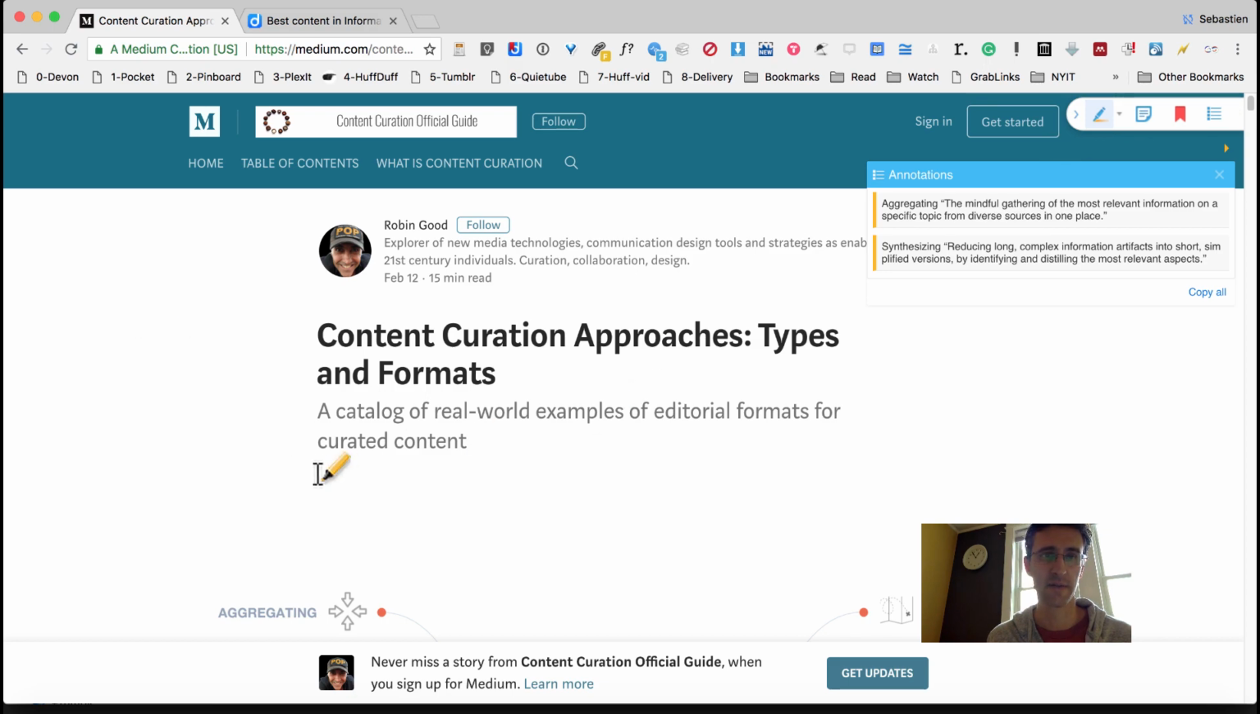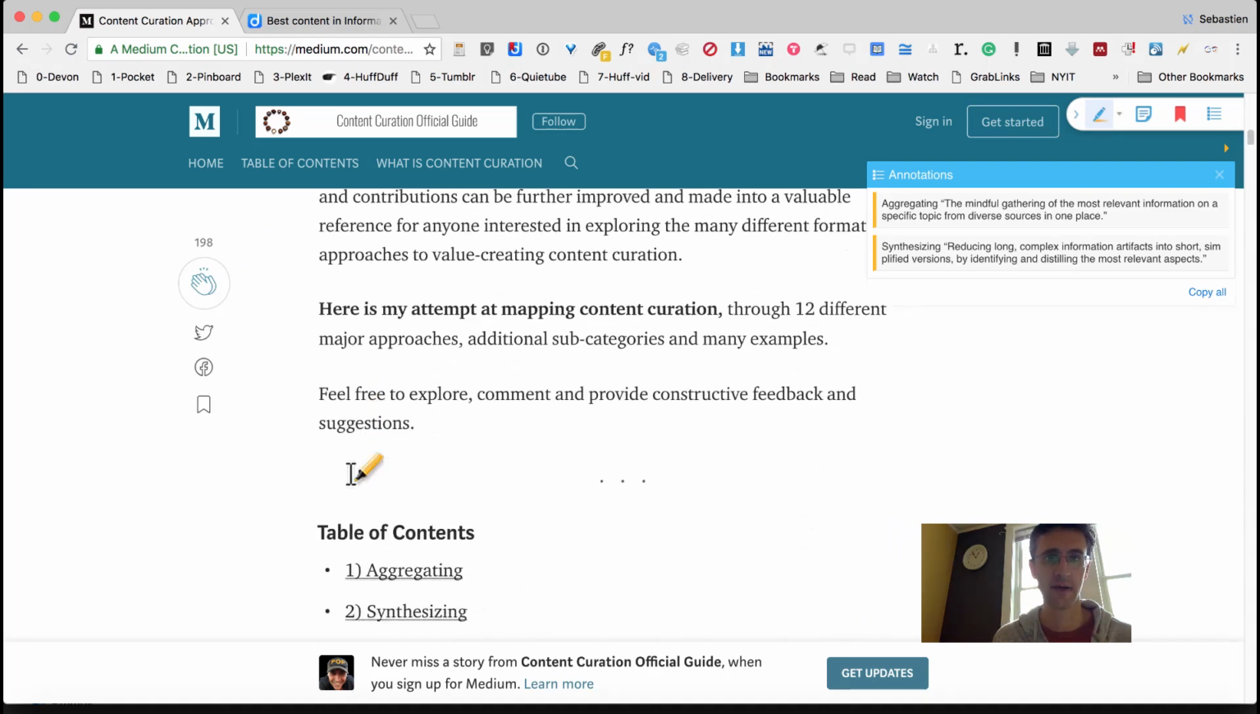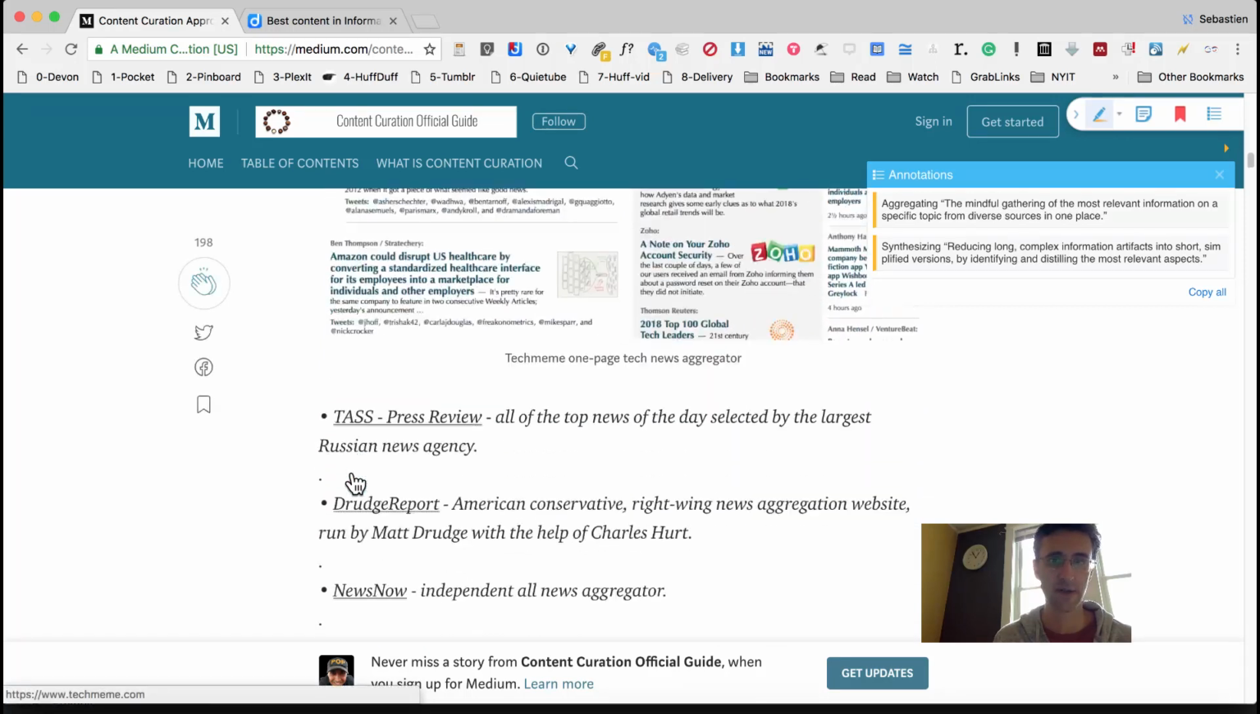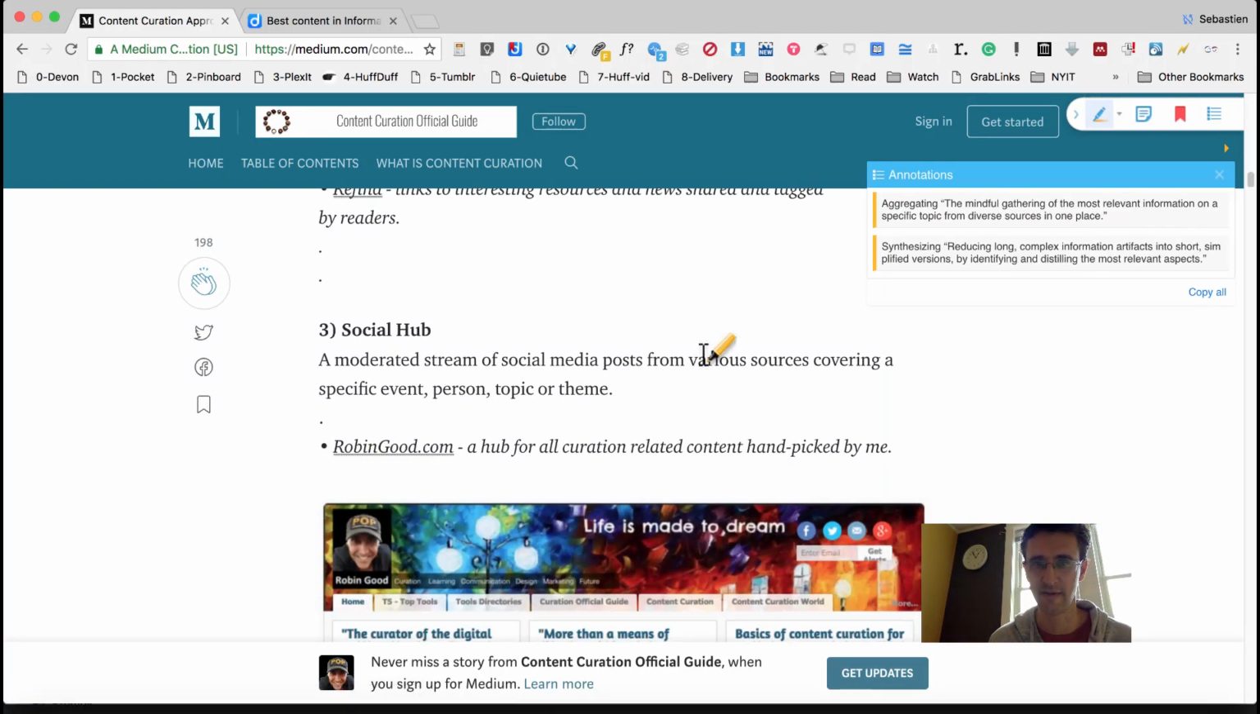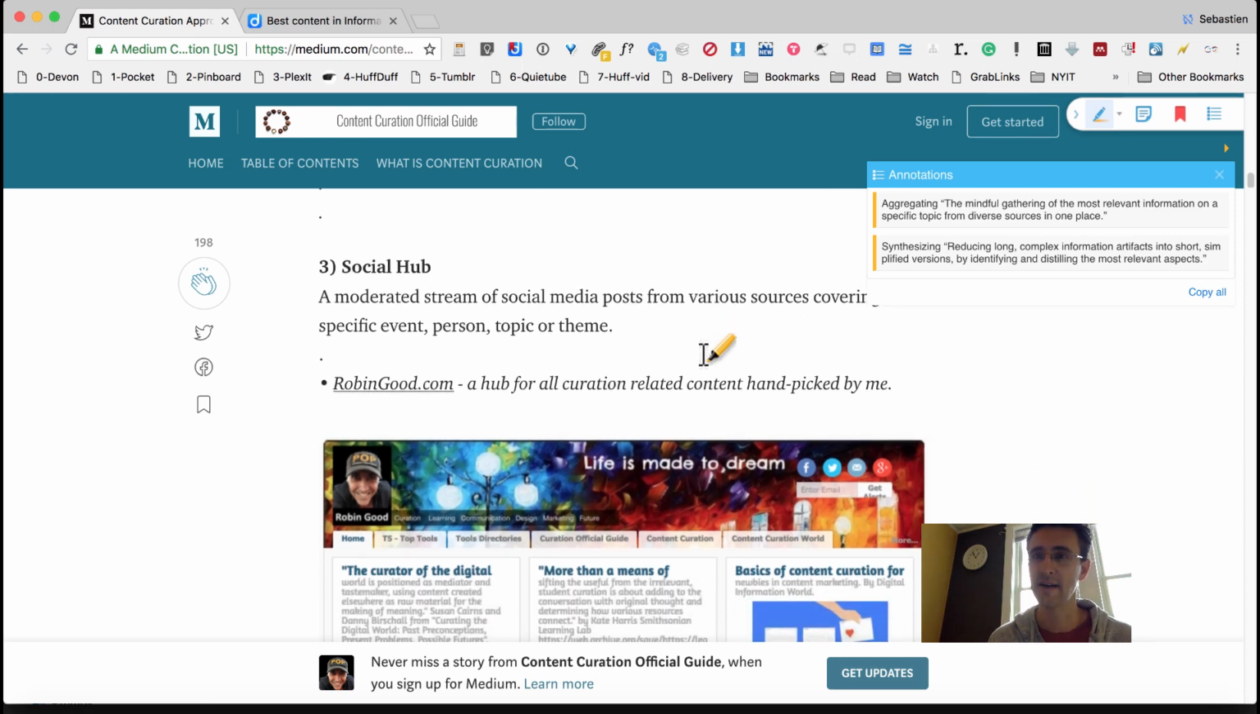And now I have this pen, and I can scroll down and find a third one, because it looks as though Robin, and I'm familiar with Robin on the internet, he's a very interesting fellow, has divided it up into, is it 8 or 12 sections on annotation. So Social Hub: a moderated stream of social media posts from a variety of sources covering a specific event, person, topic, or theme. So this is quite easy.